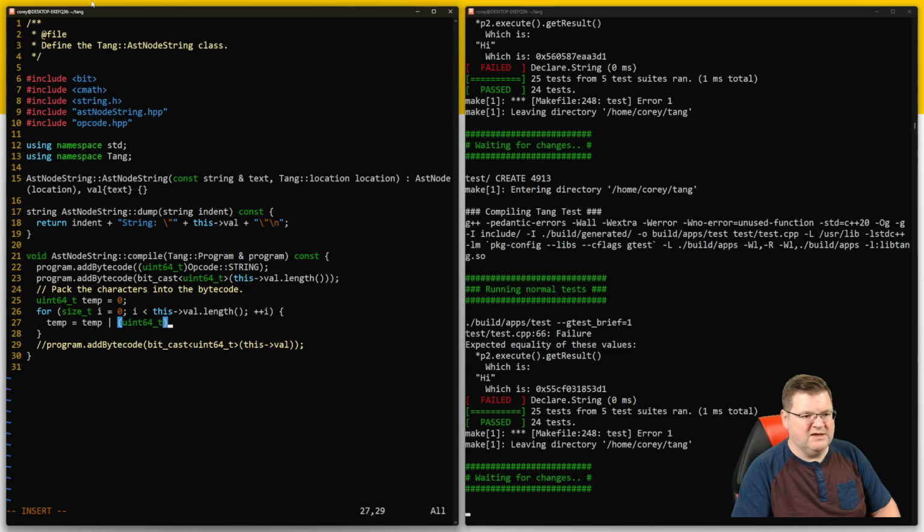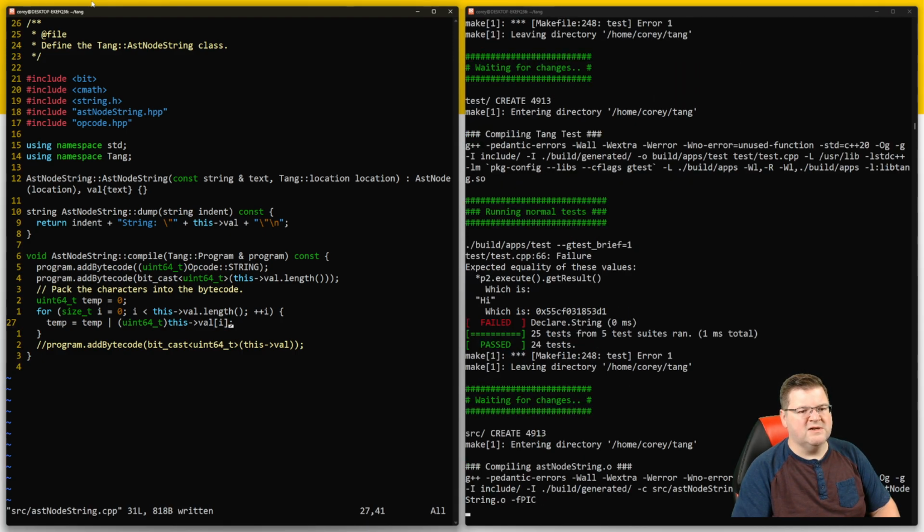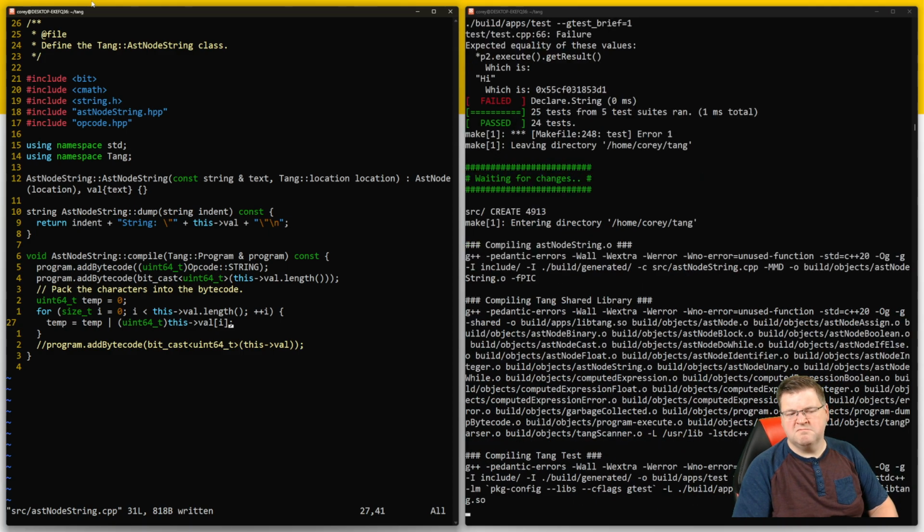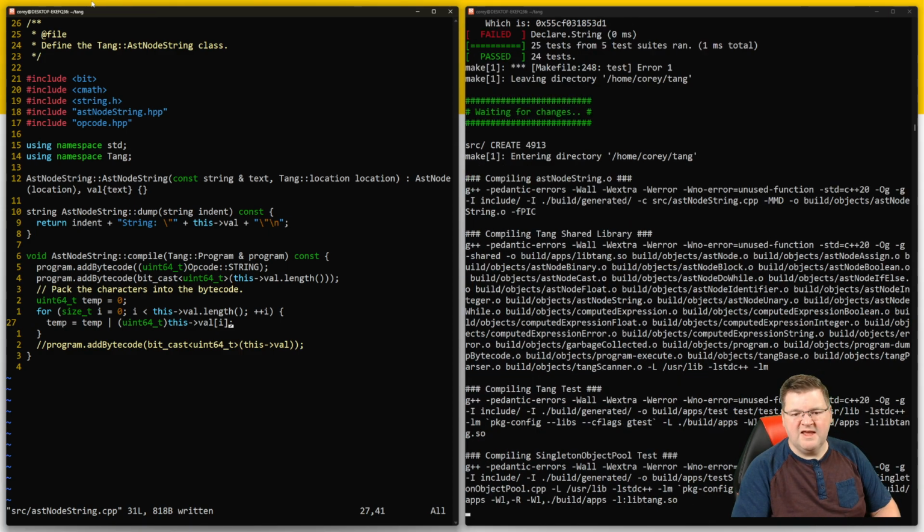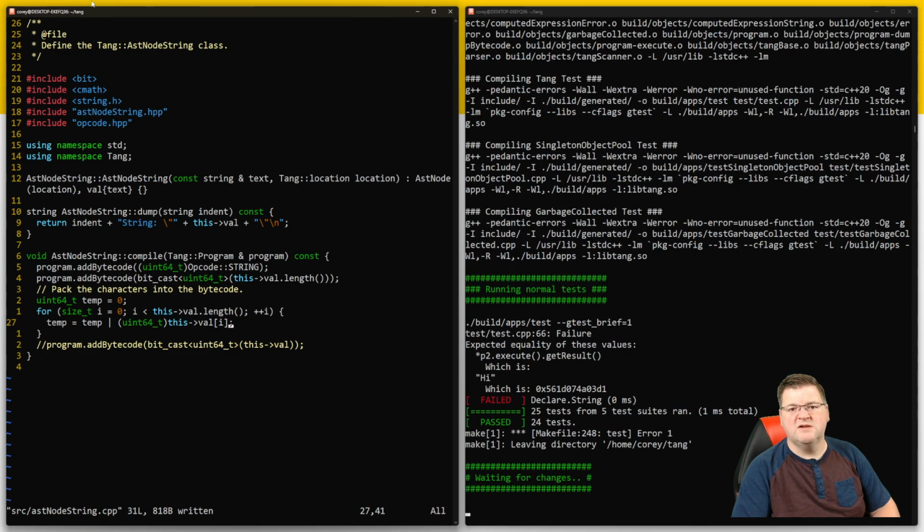for t as a... I'm just going to save that and make sure it compiles. Looks like it's going to. Yep, forget the fact that it failed.